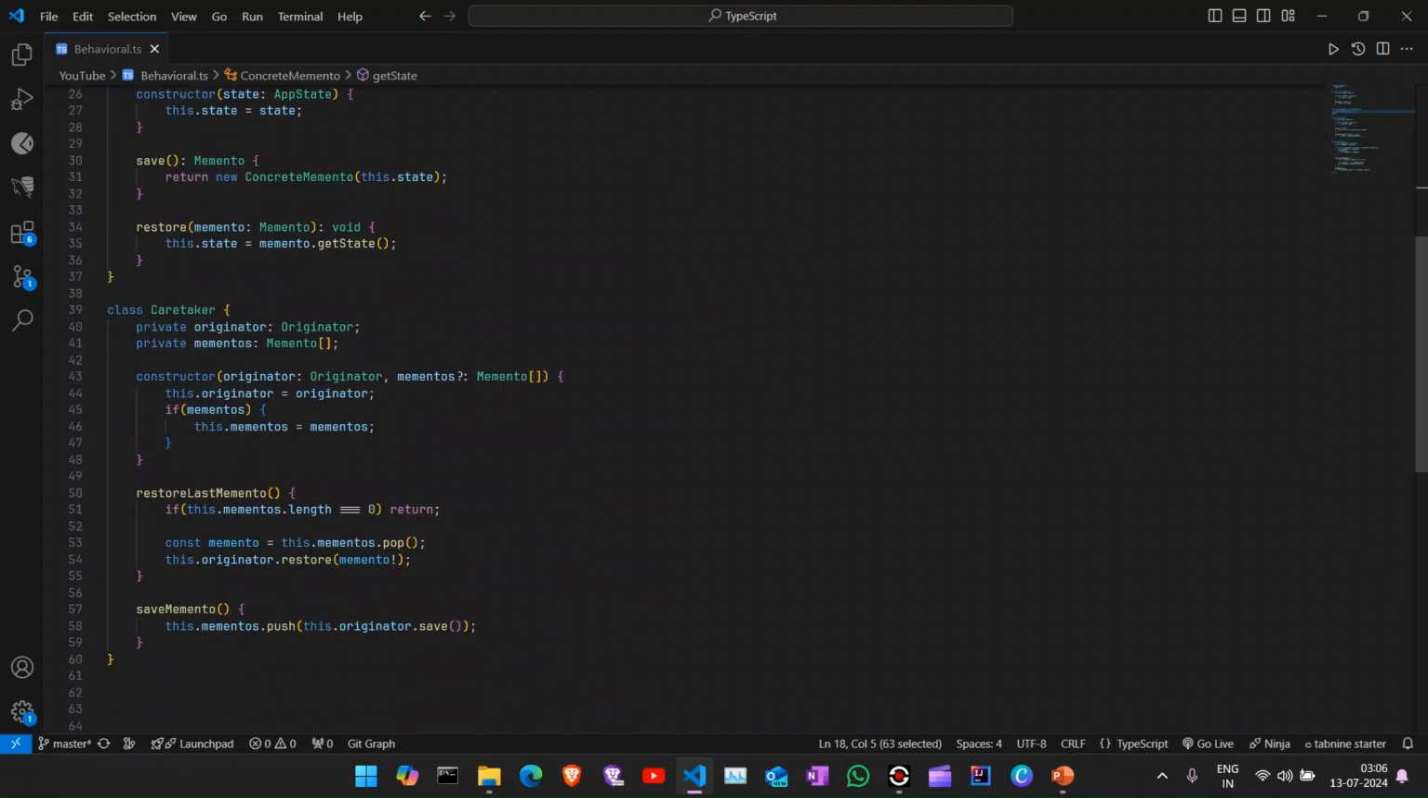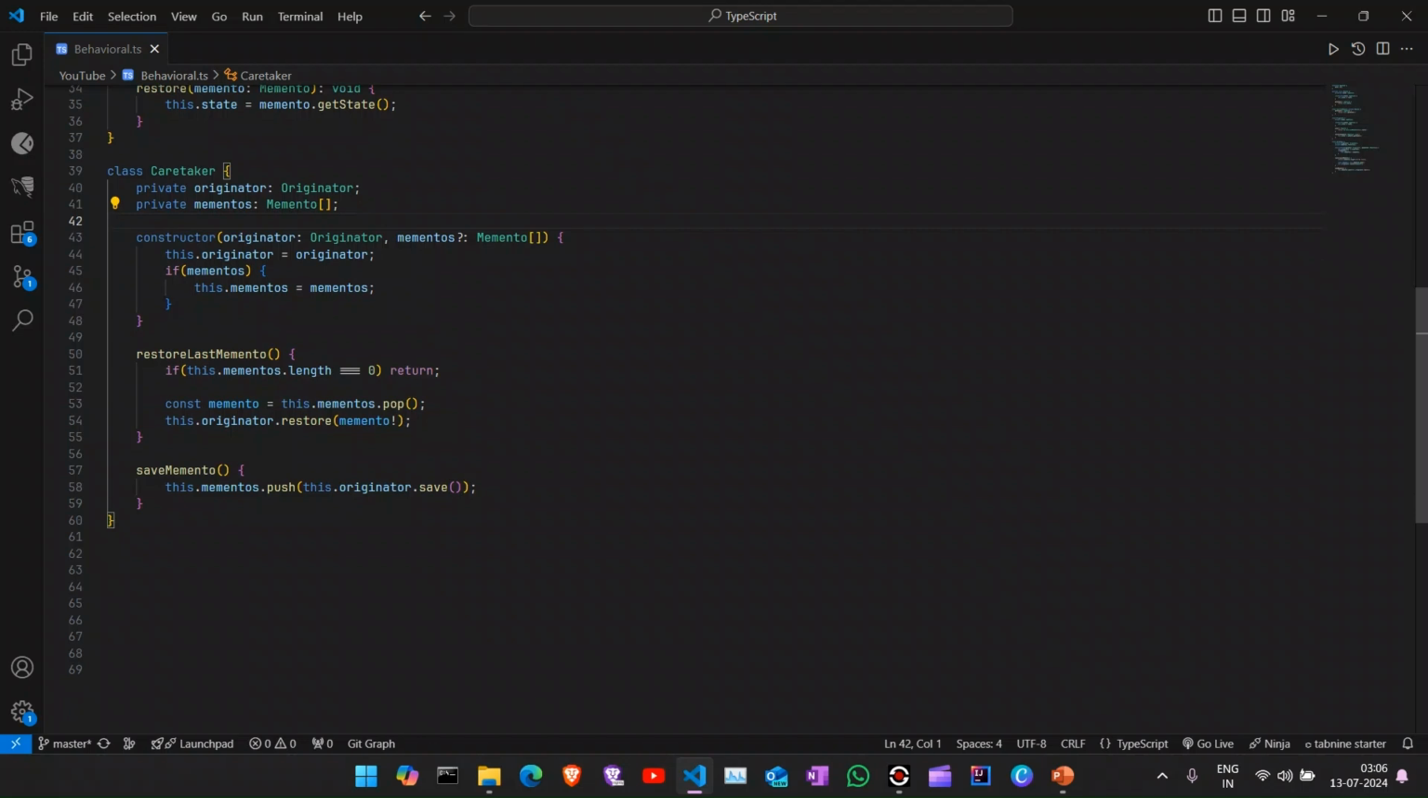Now here you have a caretaker, which is more like a storage object. So this storage object has an array of mementos and an originator for doing the operations. So this originator is doing the operations here for restoring and saving.